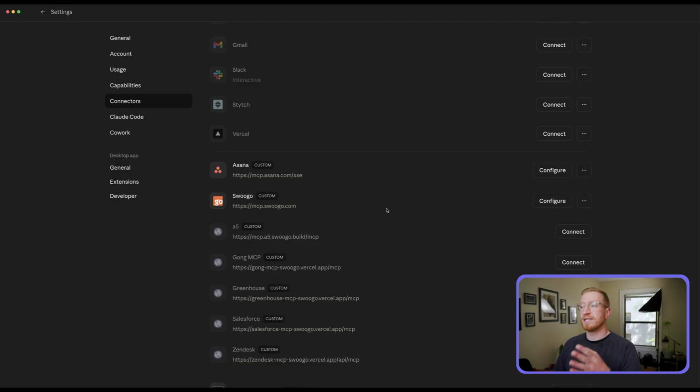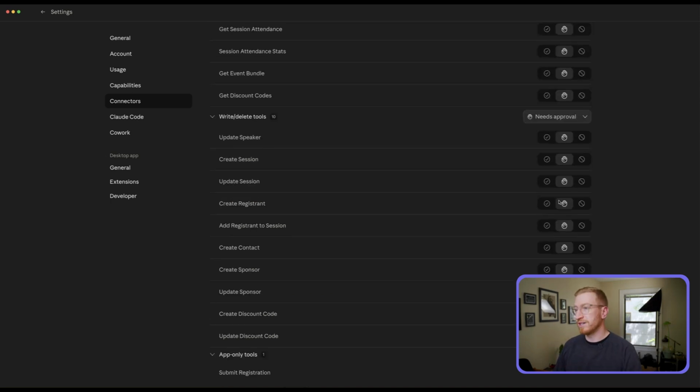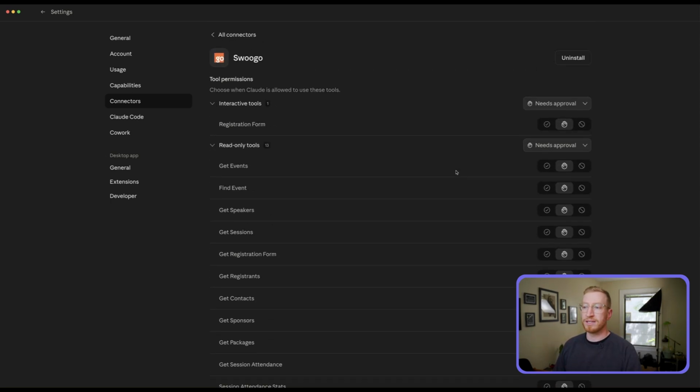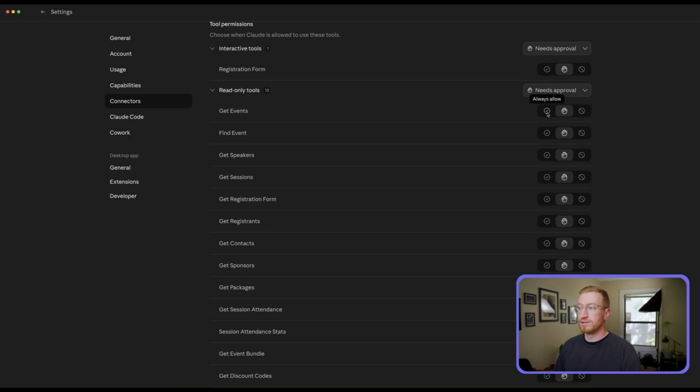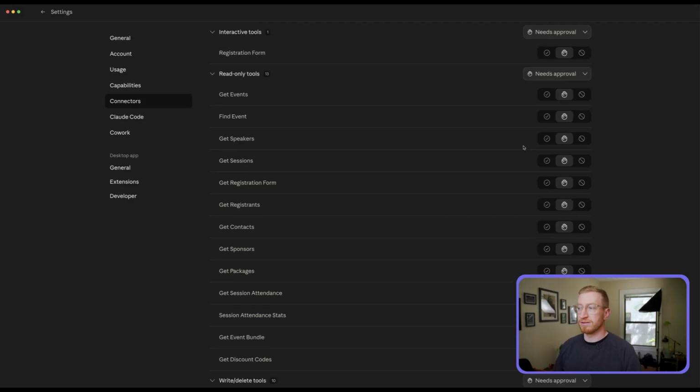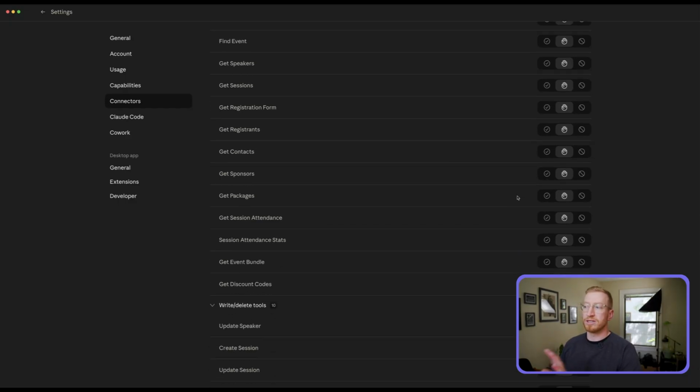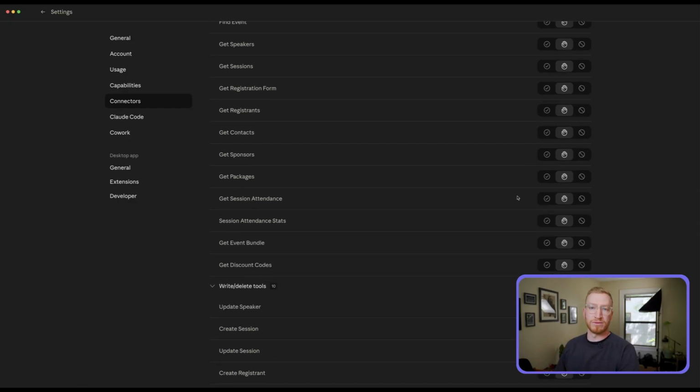One thing to note is that even though this is set up, you'll probably still have to configure a few things to make sure that the right data is flowing between Claude and Swoogo. If you click configure, this is where you can pick and choose what information is going to move between the two. We've got 3 options here. So we have always allow, then we have needs approval, and then we also have blocked. So you can pick and choose, for example, like if we want to get speaker information over, we can just approve every time, or maybe this is one where you're like, no, I want speaker information to flow automatically between the two. We're just going to allow it. But you can customize the data that you want to move between the 2 systems right here.